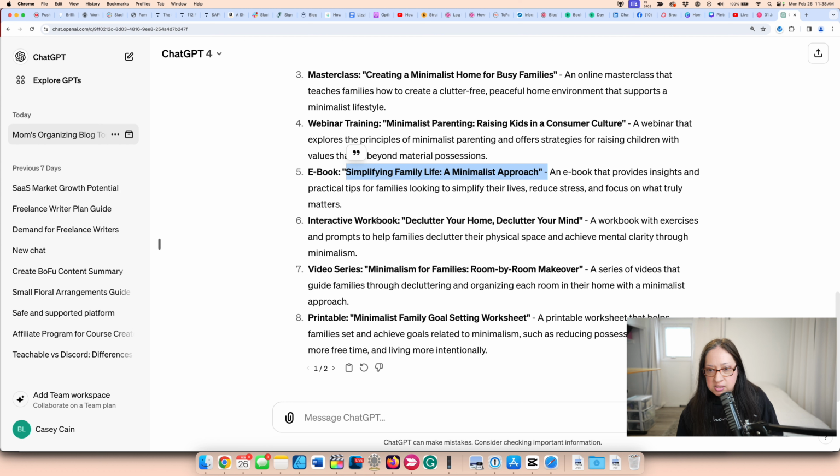Workbooks are also nice. Your Declutter Your Home workbook, you can, again, ask ChatGPT to make it sound better as an incentive. And then if you have a video channel, you can do a room by room makeover series, and then a printable. Here's a goal setting worksheet. Works well for the new year. So that's something that you can think of down the road.